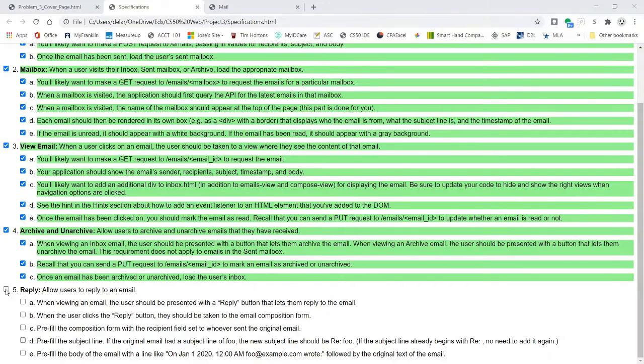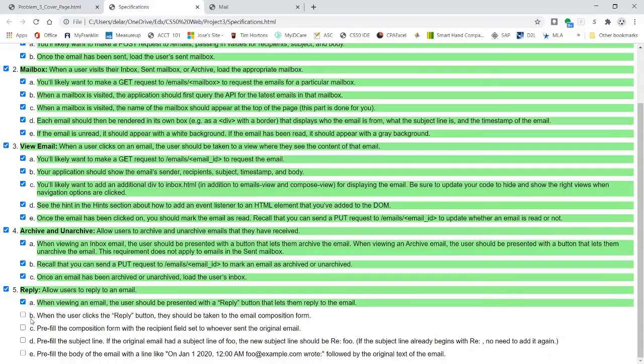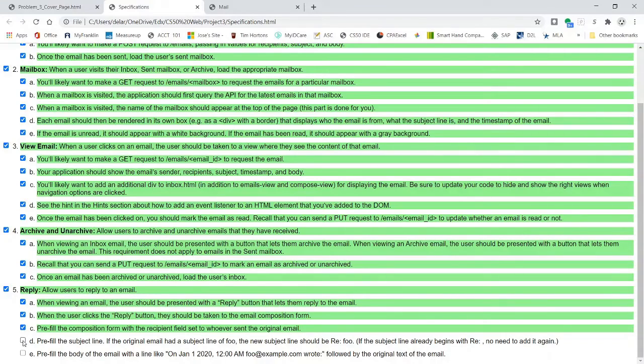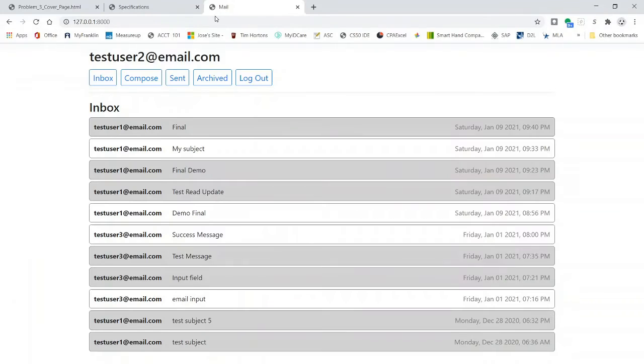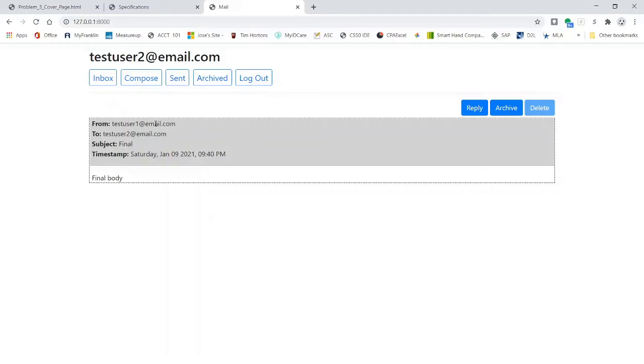Okay, so specification 5: allow users to reply to an email, and essentially we should have a reply button, and when the user clicks on the reply button, the recipient, the subject, and the body of the email should be pre-filled with information from the original email. So I'm going to go back to test user number 2, and I'm going to go to the email that I sent this user from test user number 1, and I'm going to see the reply button here.